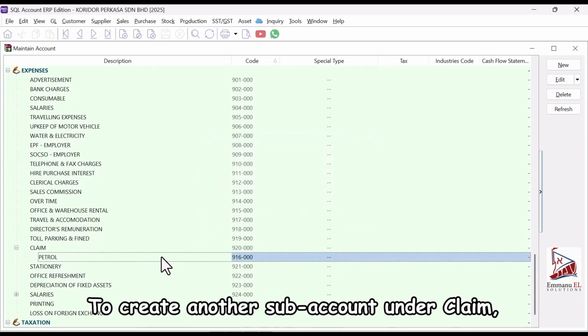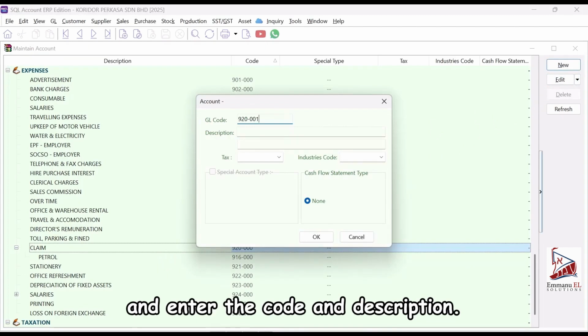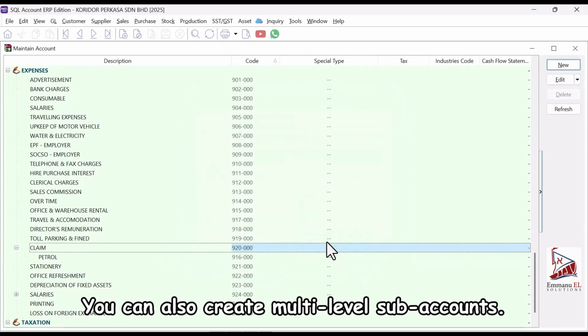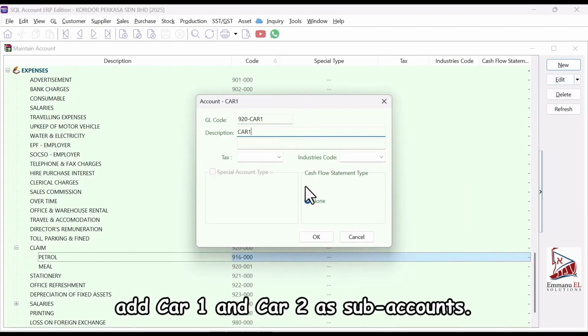To create another sub-account under Claim, select Claim, click New, and enter the code and description. Then click OK. You can also create multi-level sub-accounts. For example, under Petrol, add Car 1 and Car 2 as sub-accounts.